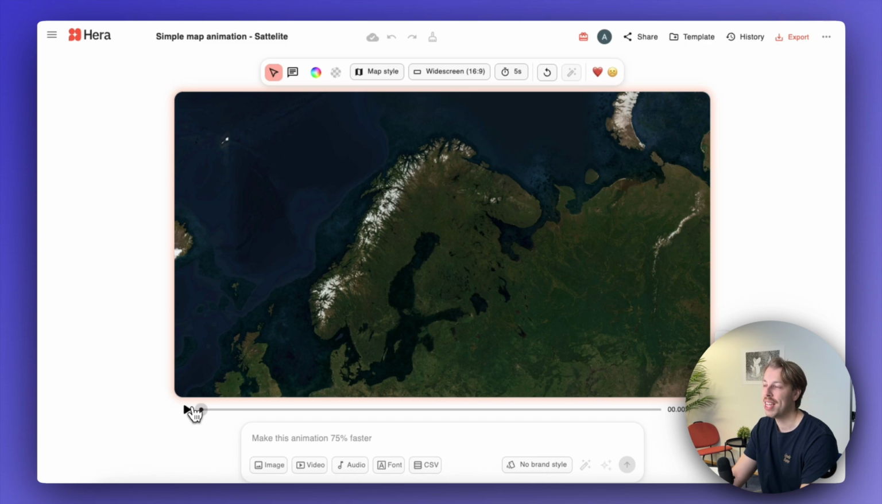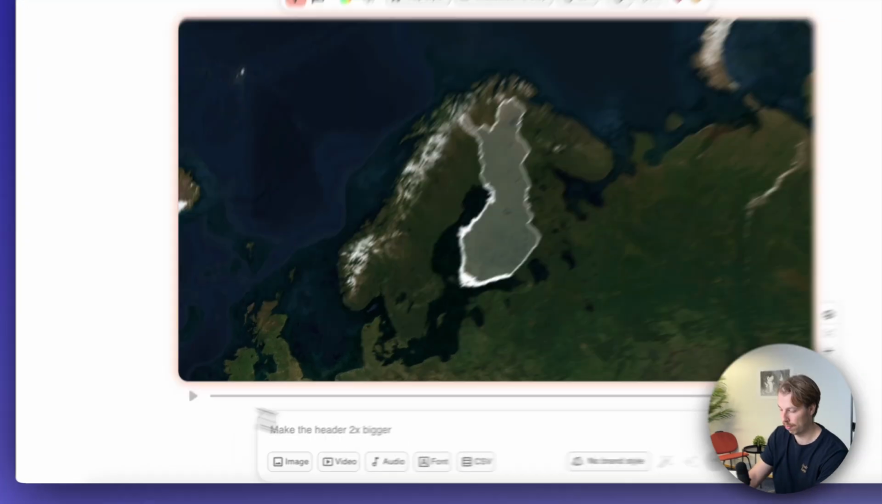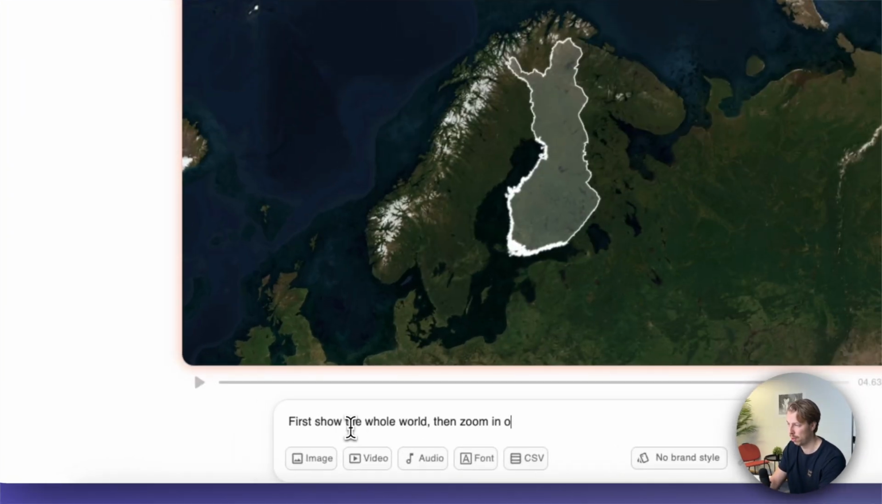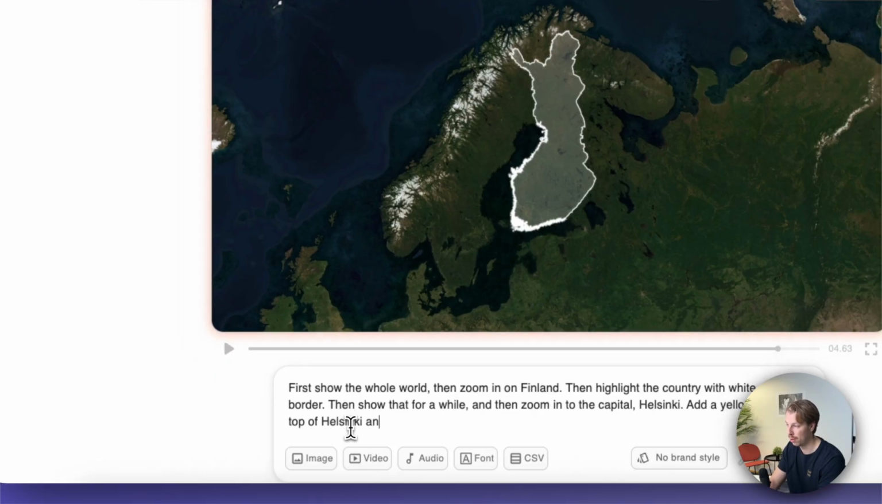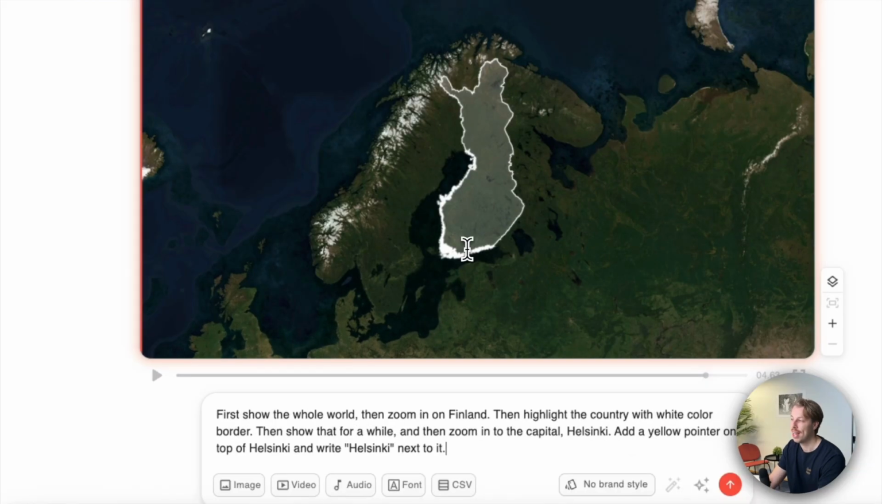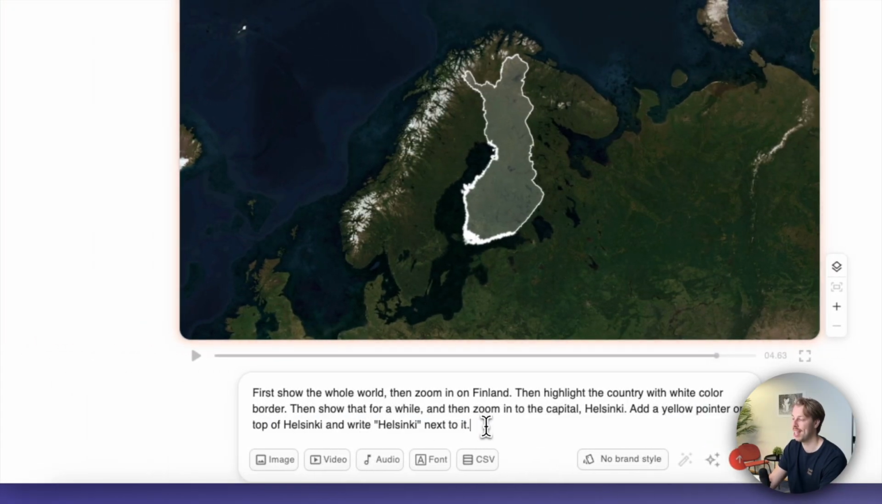But now let's make it even cooler. Instead of just colorizing the country, let's add some more animations to it. So I'm telling the AI to first show the whole world, then zoom in on Finland, then highlight the country, then show that for a second, and then zoom in on the capital, that is Helsinki. And I even told it to add a yellow pointer on top of Helsinki and write Helsinki next to it.